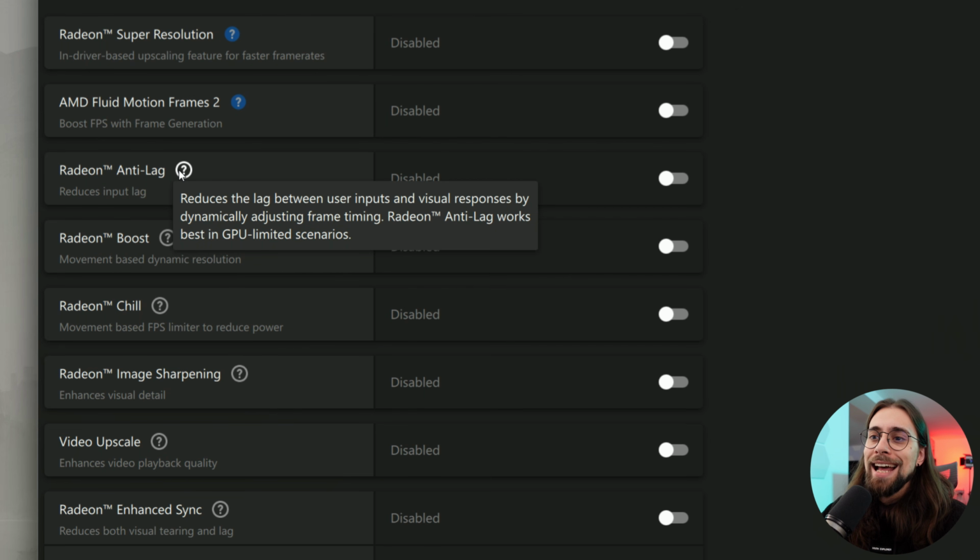Then we have Radeon Anti-Lag, which reduces the lag between user inputs and visual responses by dynamically adjusting frame timing. Radeon Anti-Lag works in GPU-limited scenarios, because if you go to CPU-limited scenarios, it just makes nothing. We have Radeon Anti-Lag on the software.